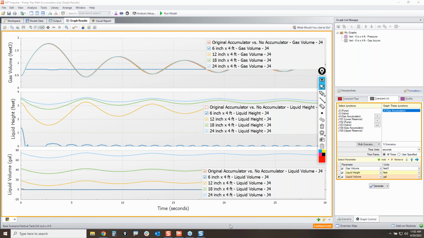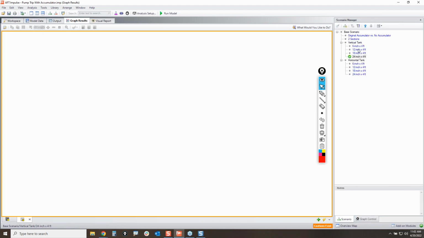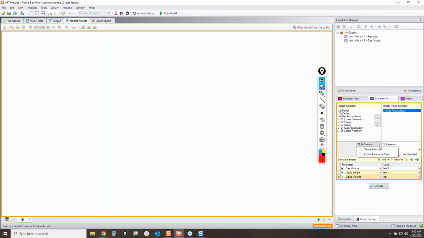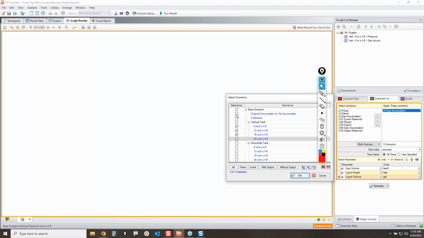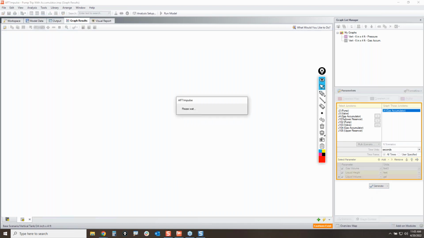Now let's compare the vertical tank scenarios. I'm going to compare these three with these three, and we're going to see how different those results are. So let me change this up a little bit. I'm going to uncheck that one, and then check these three. I tell you, that multi-scenario graphing is absolutely amazing. And if you're not using it, you definitely need to. Fathom and Arrow can also now do multi-scenario graphing as well.